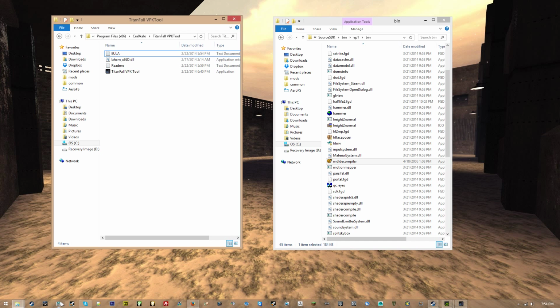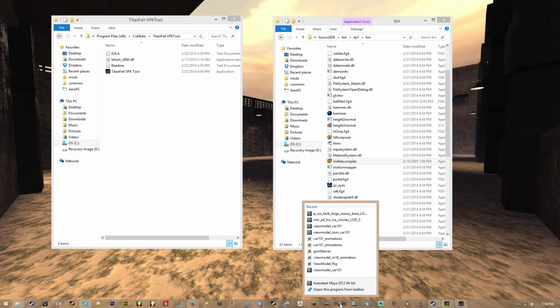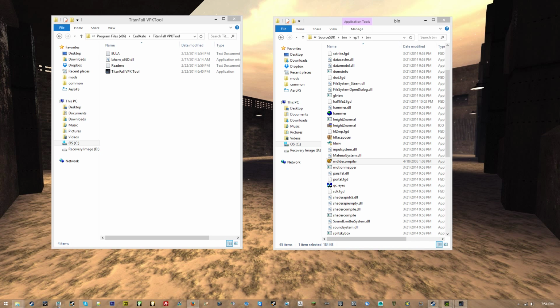Oh yeah, and I almost forgot, you'll also need 3ds Max for this, not just Maya. There probably is an SMD importer for Maya, but I'm just going to be using the one that comes with 3ds Max, and I'm using Design 2010.